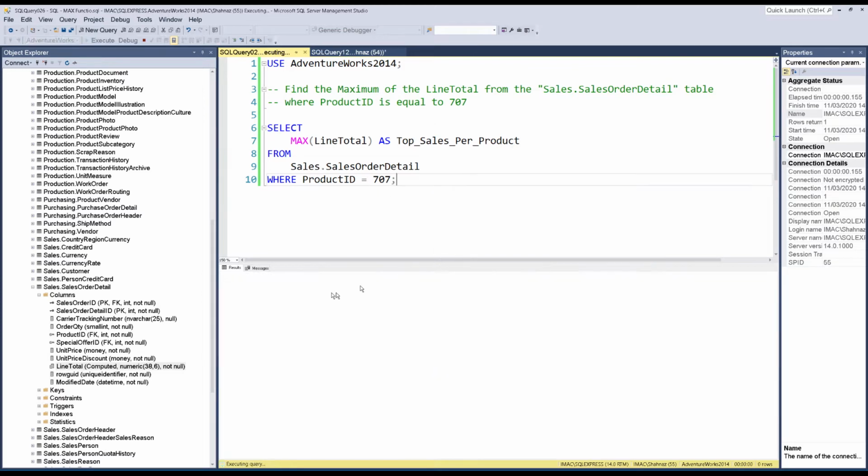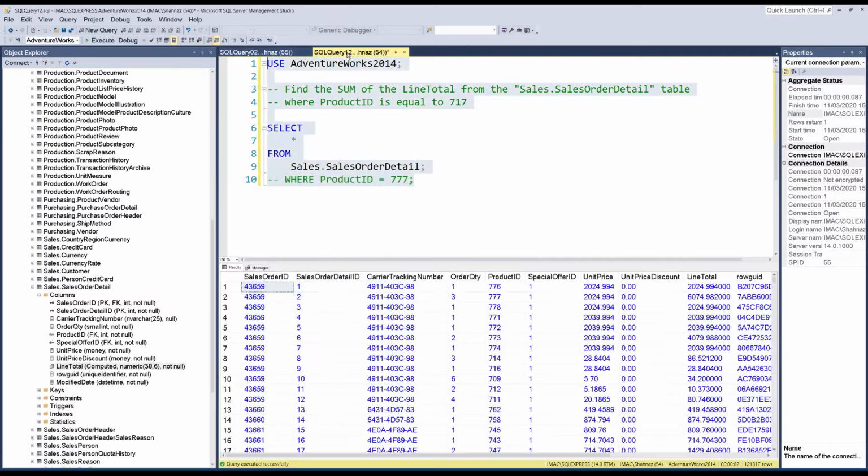Let's execute this query. I have already executed it, and you can see that on this particular product the maximum amount of sale that we made for a particular order was 42421.898040.